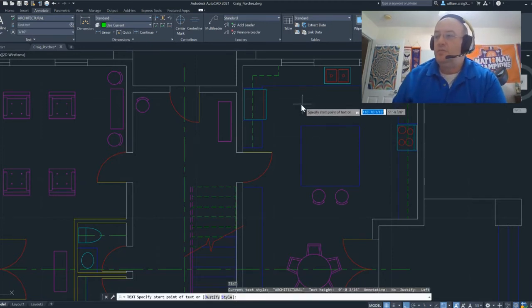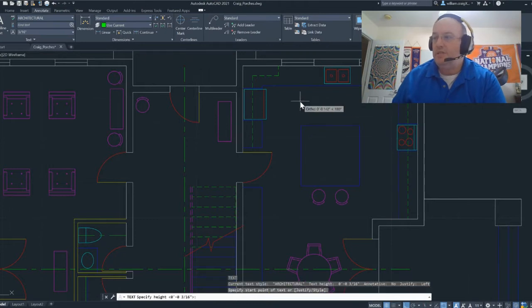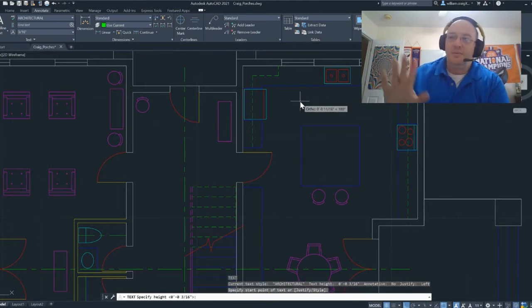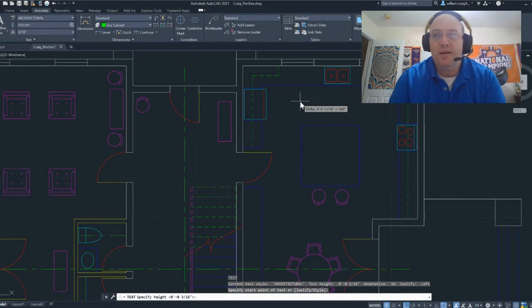Where do we want to start? I'm going to start right here. This will be my kitchen. Now, even though it says ortho, that's because my mouse is moving a little bit. It really wants to know what height do I want to go.